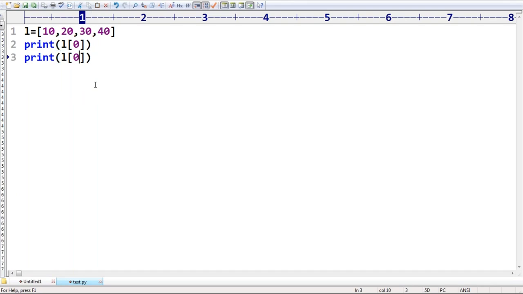L of -1, what is the answer we are going to get? -1, like this, right? 40 we are going to get. Next, print of L of 1 to 4, I'm taking, sir. L of 1 to 4 means 1 to n minus 1. N minus 1 means 3. 1 to n minus 1.